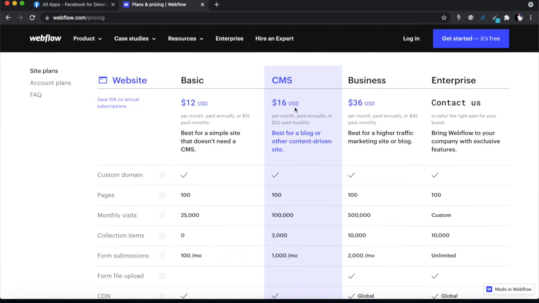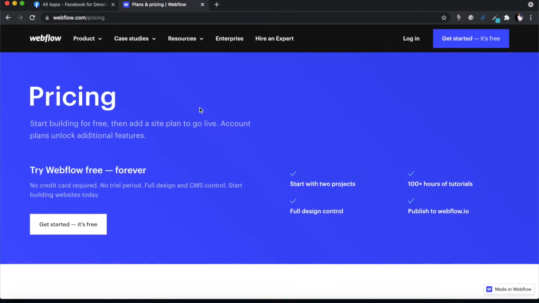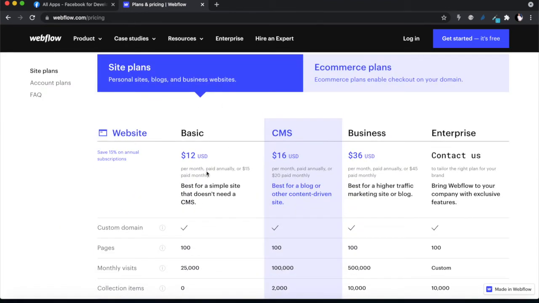But I'm going to show you in this video the free version, where you're hosting it on a subdomain of Webflow, and you can completely create a website without paying anything. But it will not have any content management, and it won't have a custom domain.